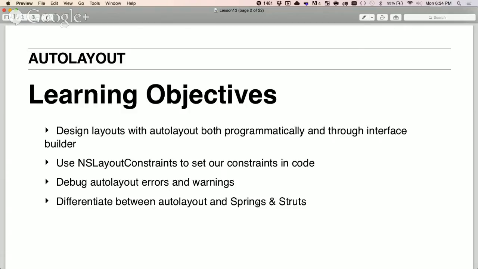All right, everyone's set up. We're going to get started. The first part today is going to be primarily lecture. So last class we learned to programmatically build our views and create our positioning via springs and struts. However, springs and struts have a few limitations, which we're going to review shortly.